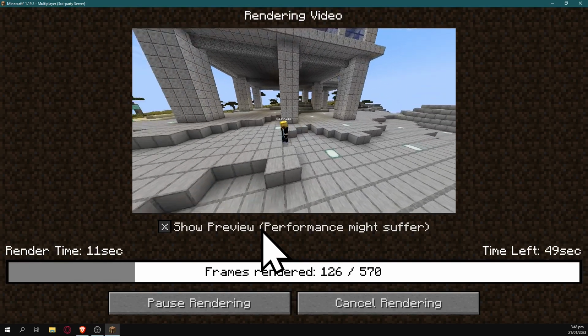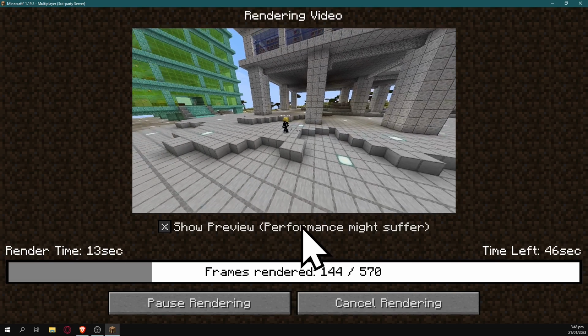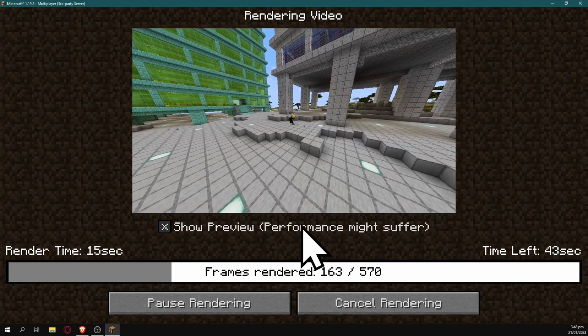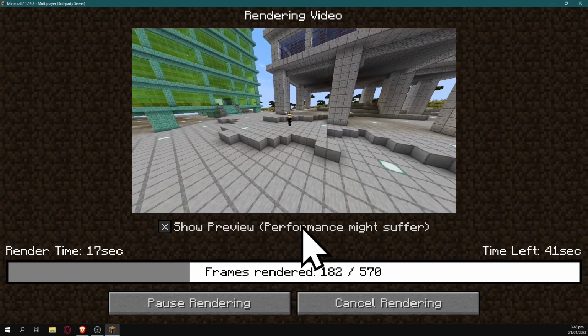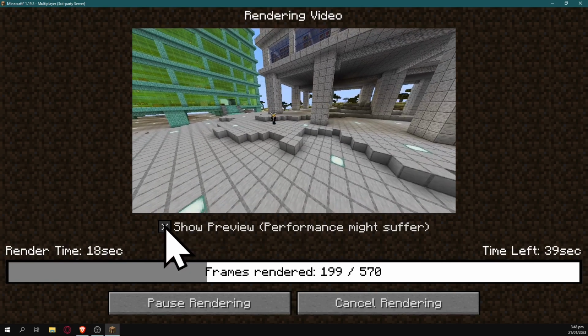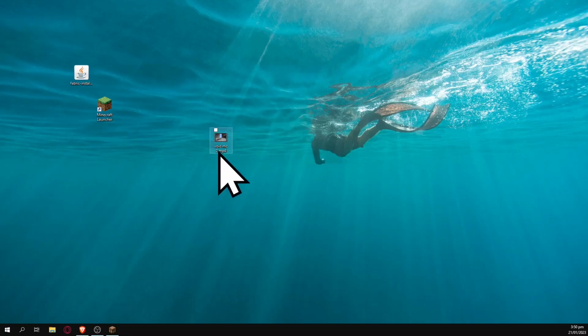As you can see here, it's a bit laggier when you use the show preview function. So if you want the video to load faster, you can just untick this little box here, and by default it will save to your ffmpeg videos file.